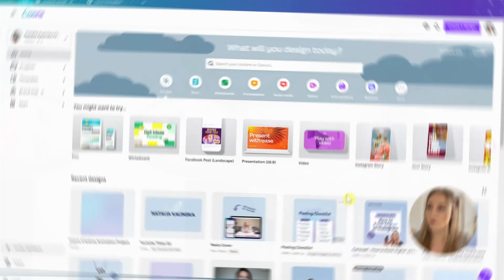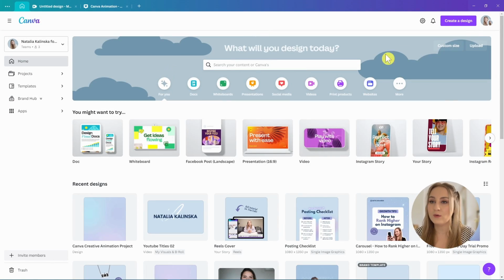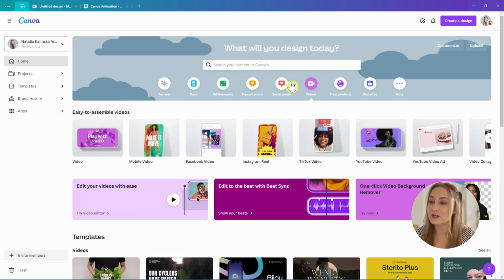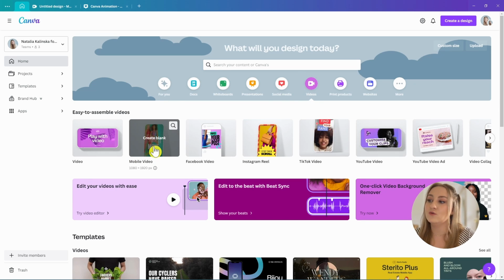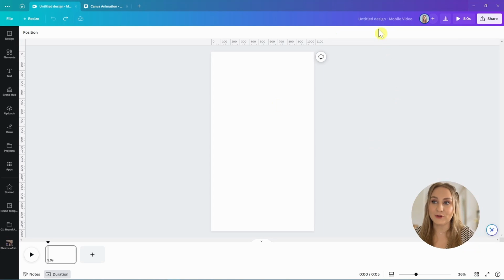Let's jump in. We're on the Canva homepage, and what I want to do first is to create a new design. Of course, I could just go to the create a design button. However, I want to make sure that I'm in the video editor, and therefore I'm going to choose videos from here in the middle and go to mobile video. Now let's start with a good habit, and I'm going to name my design Creative Canva Animation Project.